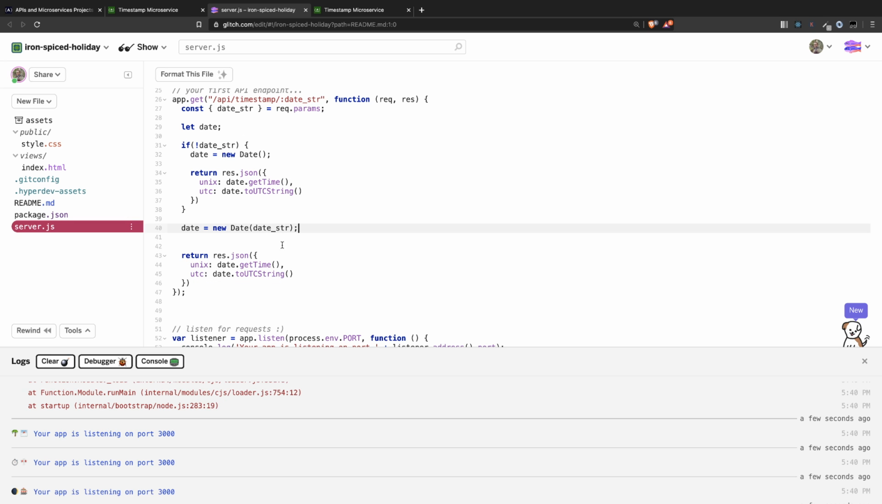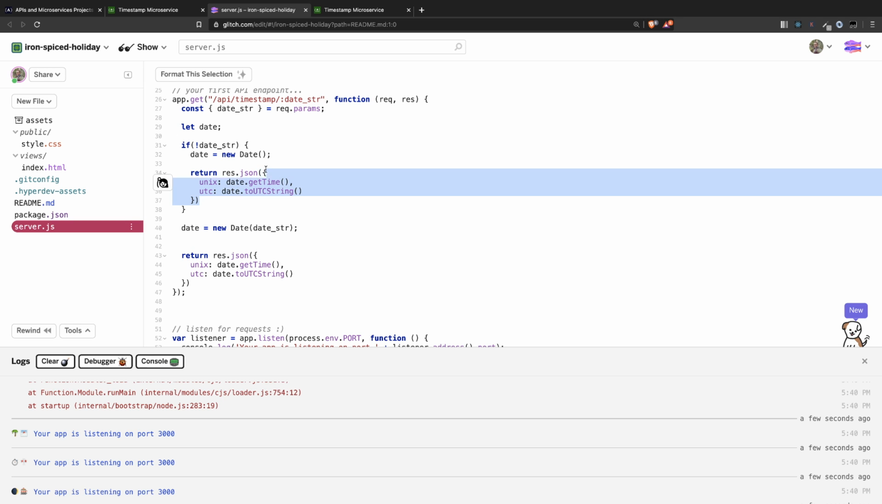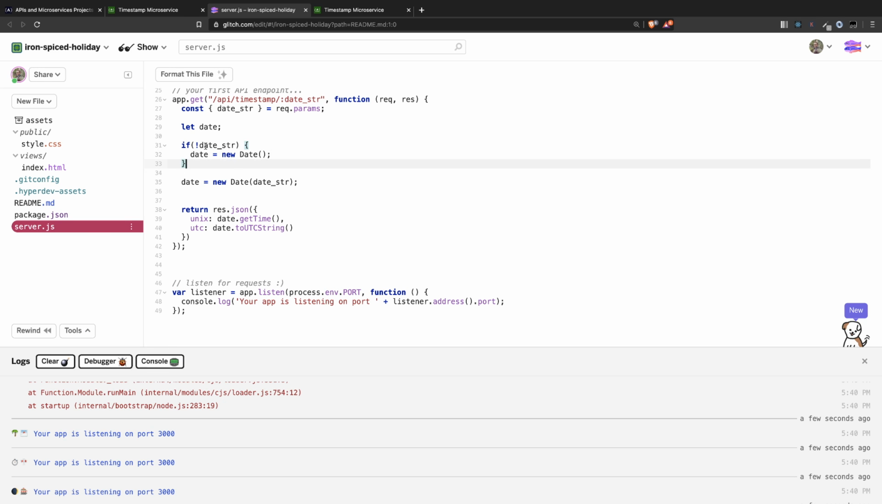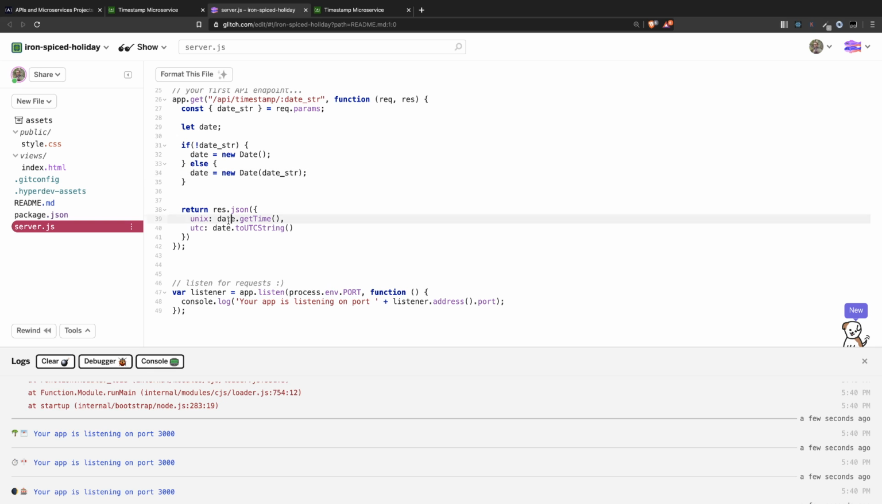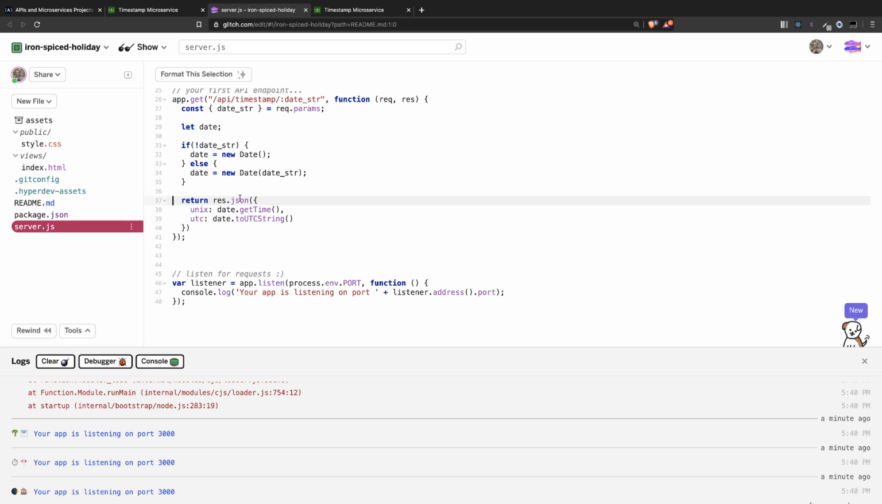Okay, date, new date, date, like that. We could just remove this from here, and if date string, then date is new string, else we do this. So date will be new date, and we return the JSON.